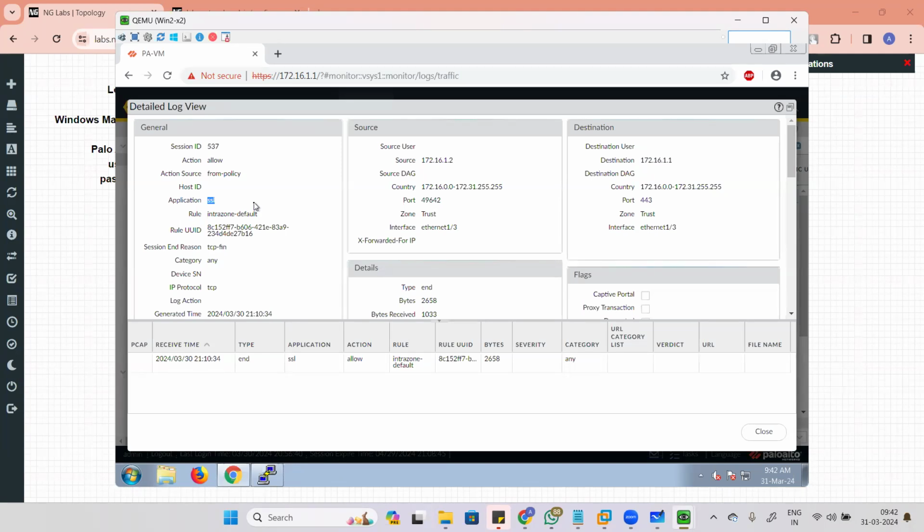However, that is not in the scope of this bootcamp, but it's a good thing to know that there is something called decryption, wherein you can decrypt the HTTPS traffic and do the inspection, to understand what application is actually traversing inside that SSL.